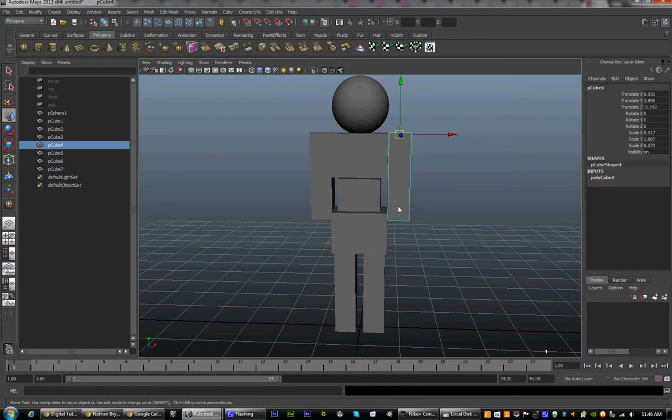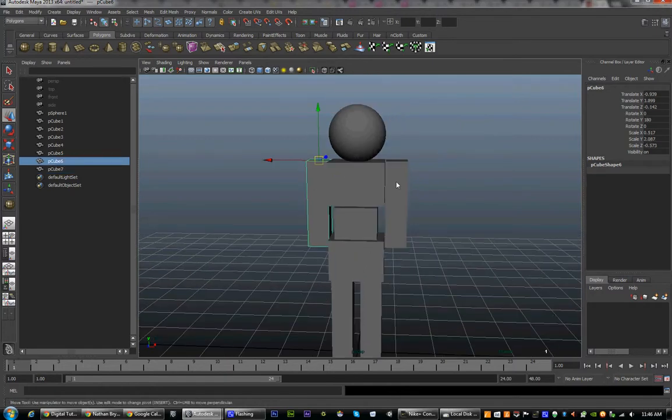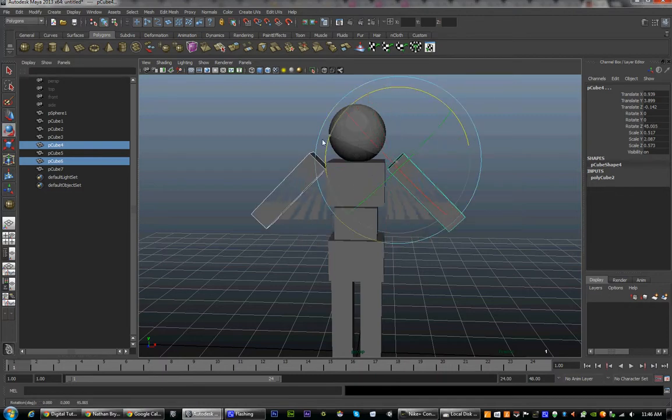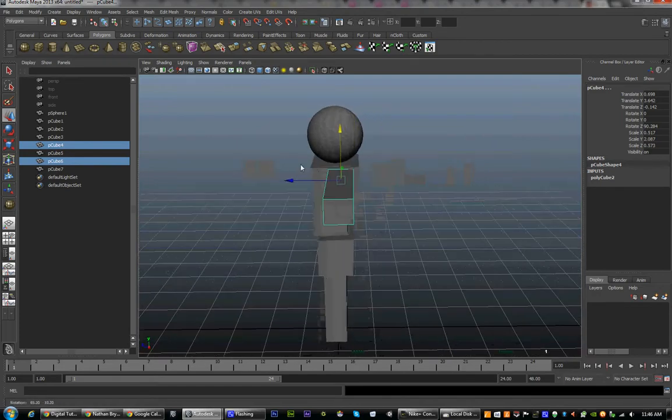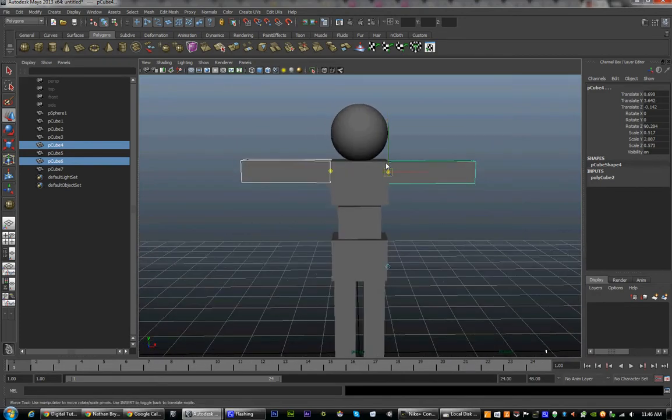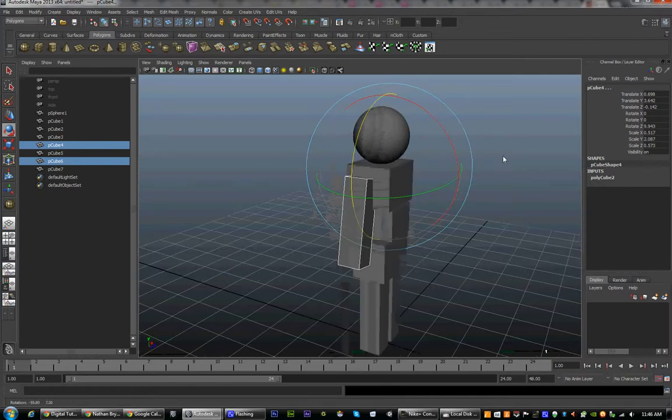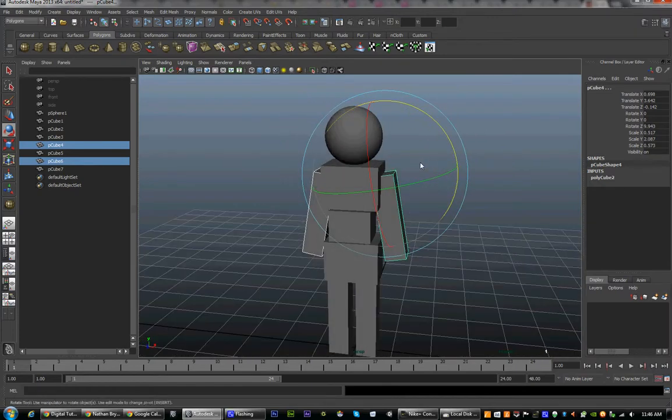And now, because we have the shoulder pivots set, we can rotate the arms so that they are straight out, and bring them back into the body a little bit better so that we're rotating exactly from the body. So if I rotate them, I can now get something that looks a little bit more like a shoulder joint.